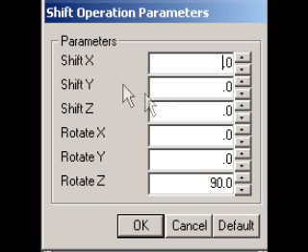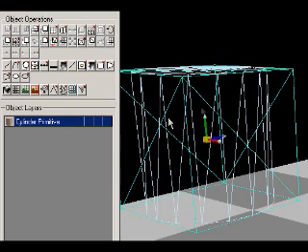If we right click on the shift operation tool, we can see the parameters for that tool. Now these will come into effect when we press the button to enact that operation. We don't need to set any others. All we want to do is rotate about the Z axis 90 degrees, and that's set and we're right to go. Now clicking on that button performs the operation as we expected.